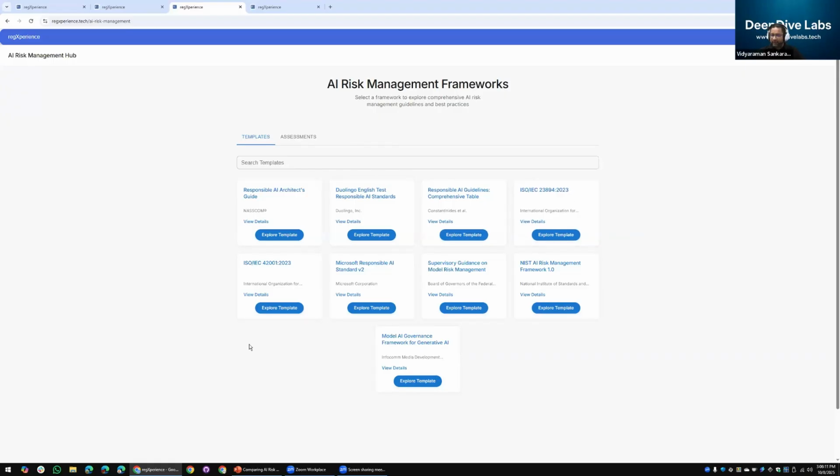For the session today and for the sessions that we have been working on for so long, we have been focusing on three of these specific risk management frameworks, and we are going to do a quick recap of them. The first one is the NIST AI Risk Management Framework. The second one is the ISO 42001 framework. And the third one is the Supervisory Guidance on Model Risk Management.